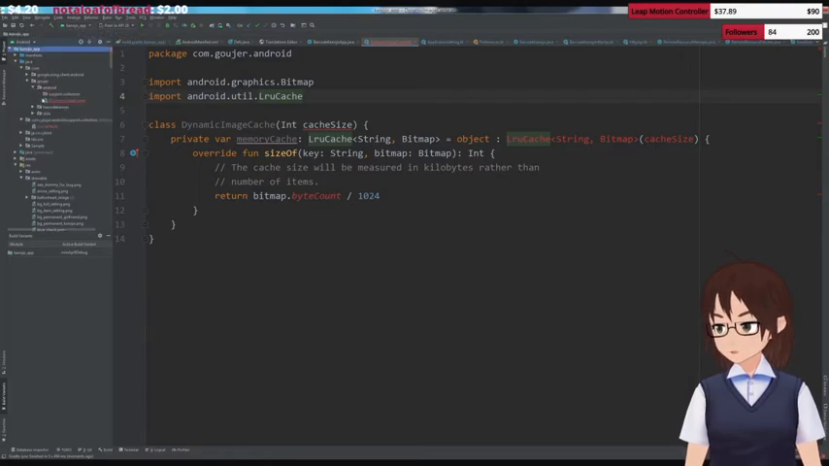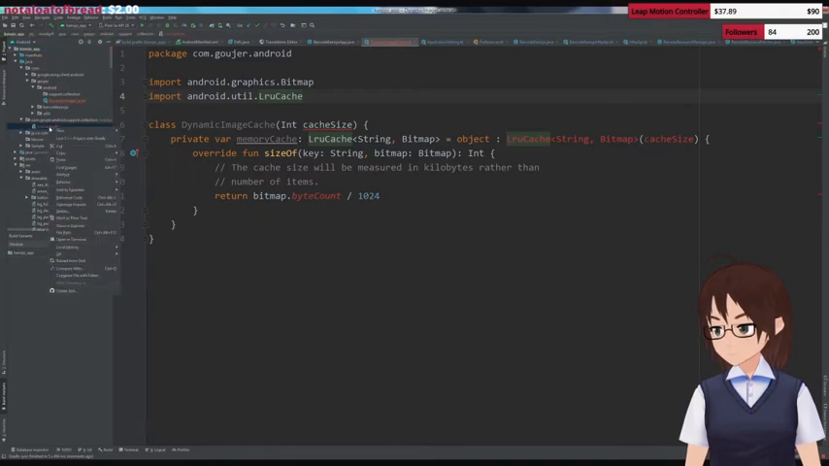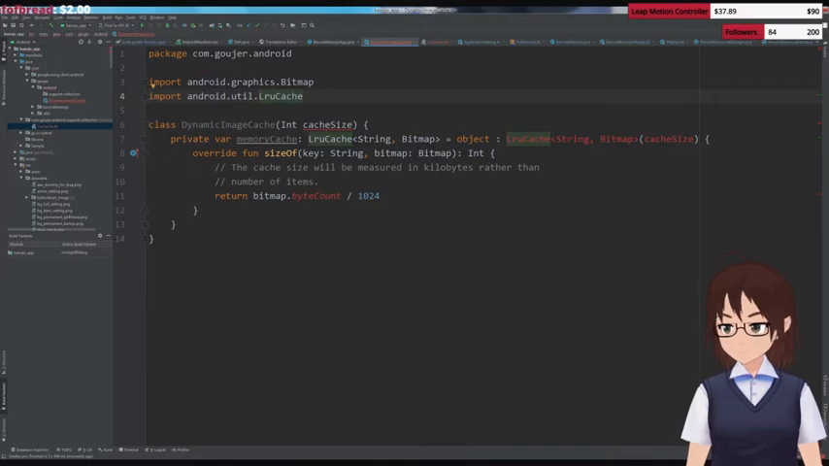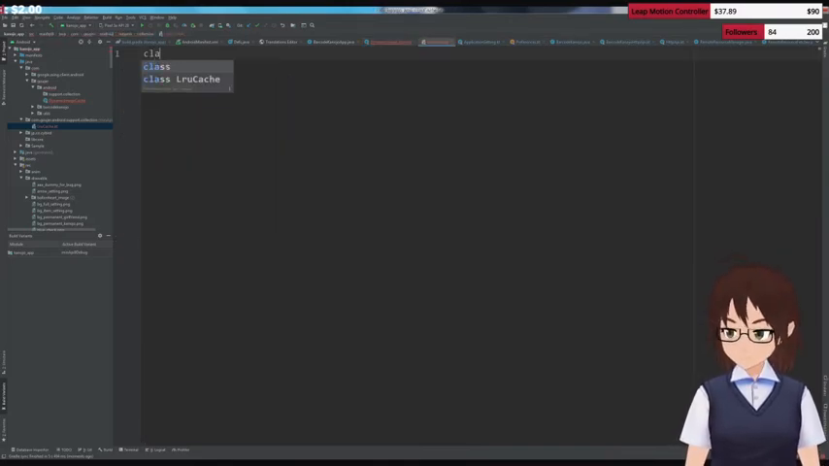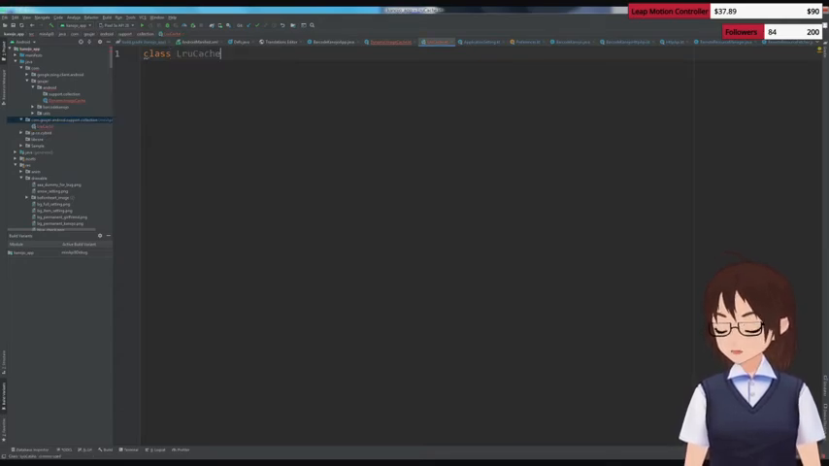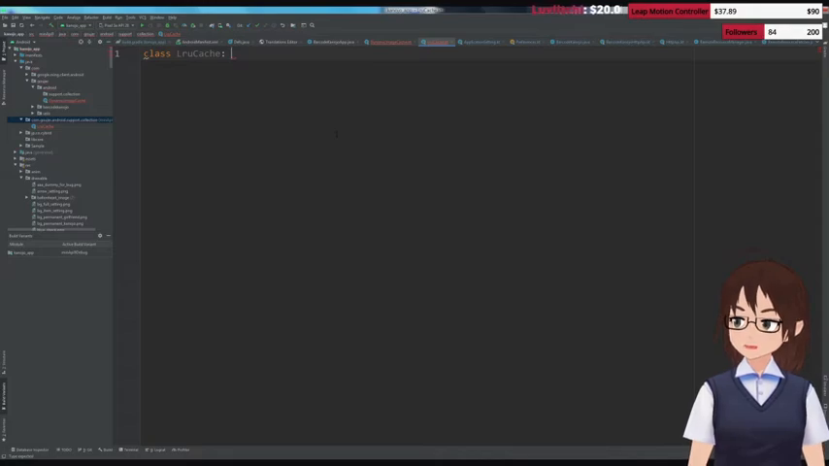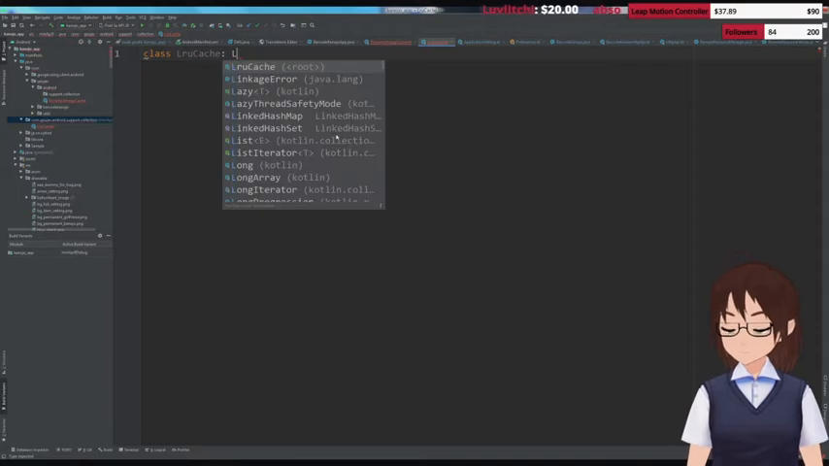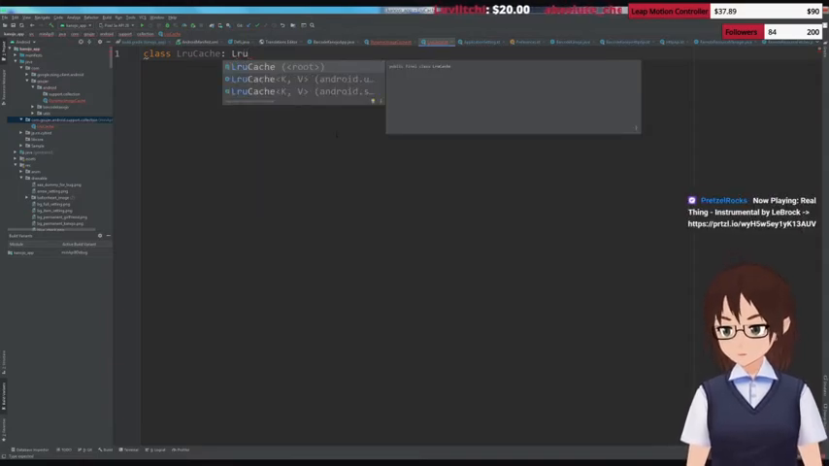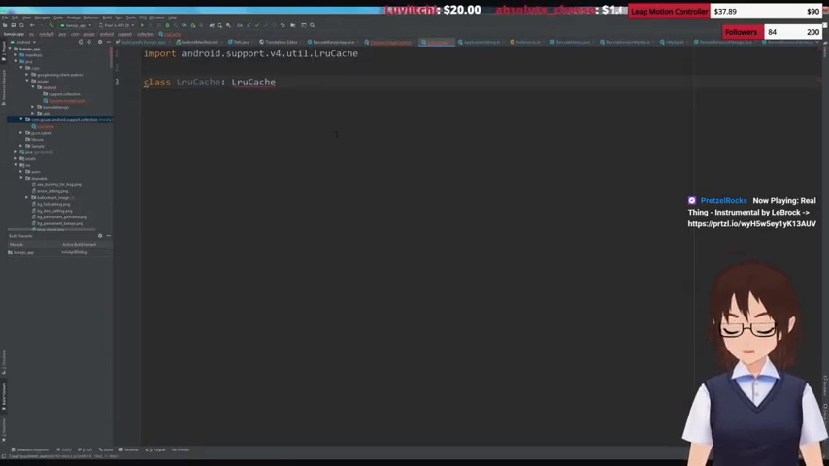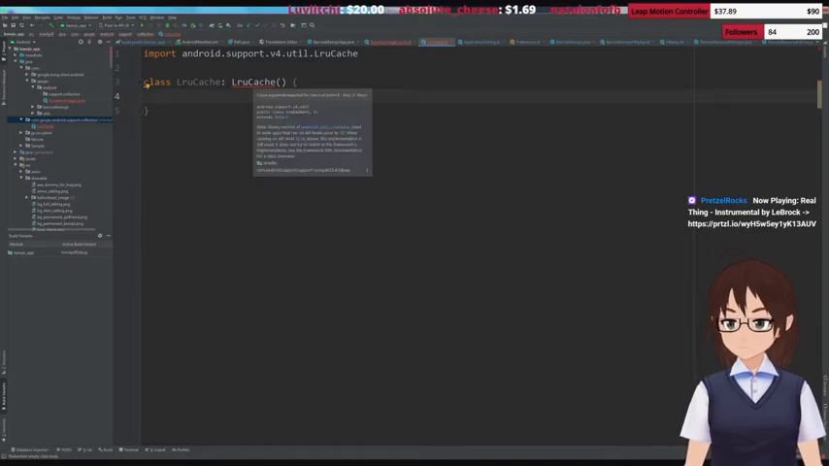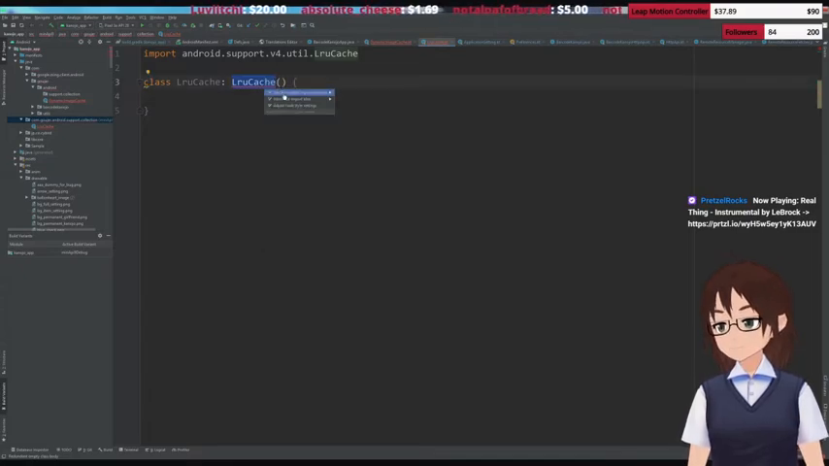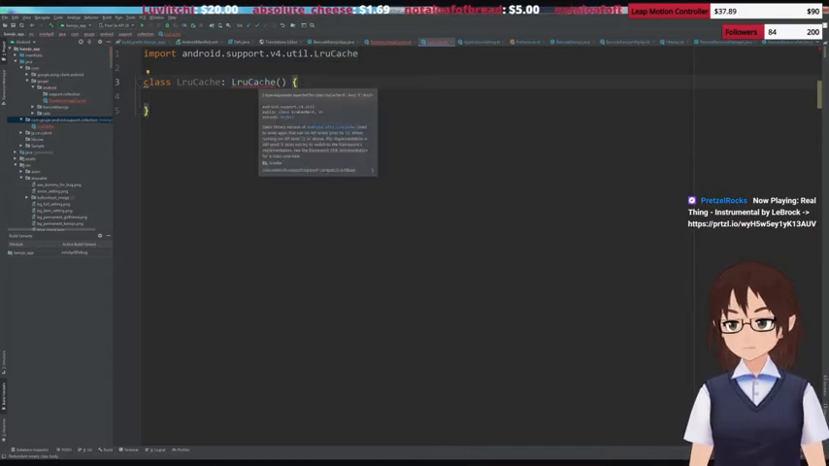Alright, so I think what we can do. We have this. Alright, so let's open that file. We have class, Cache. Where would it be in the support library? LRU cache. What's your problem? Can you just, like, do it? No, I can't. Okay.